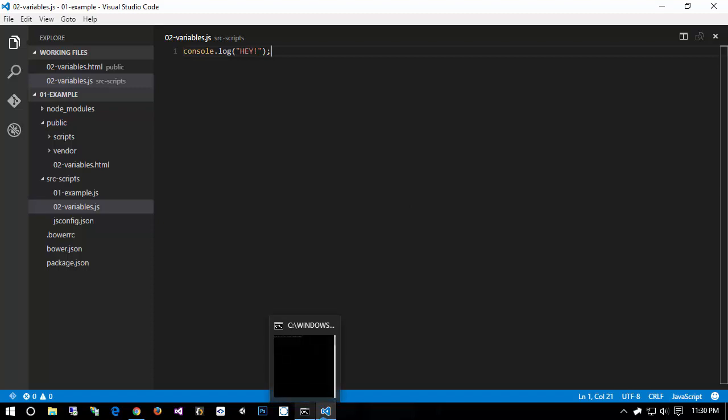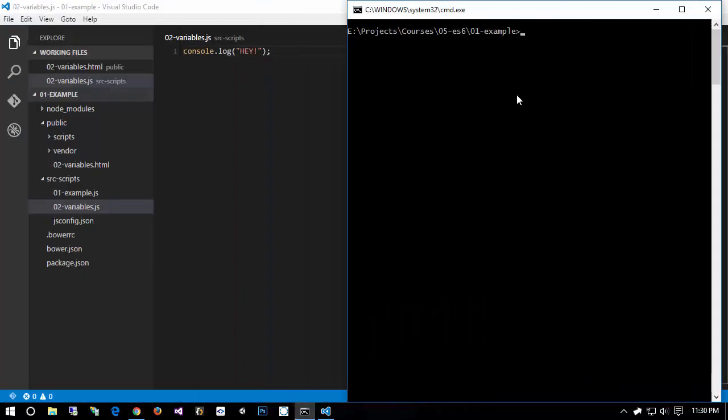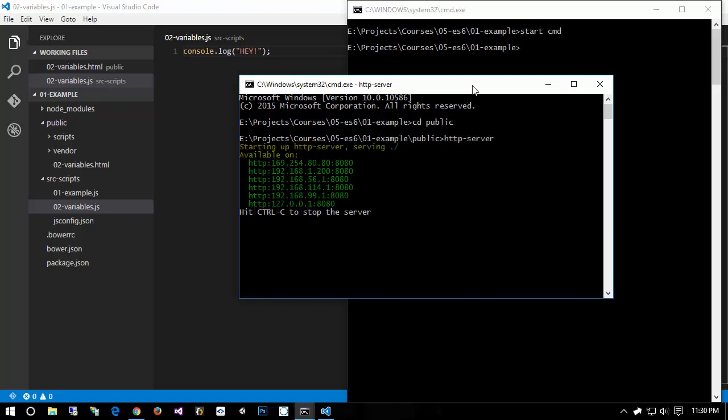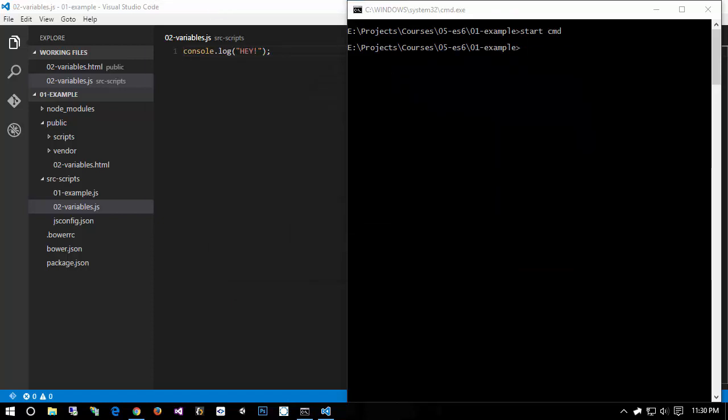After I do that, I'm going to hop back over into my command line window, and type in start cmd so that I have two command line windows in the same directory. Again, if you aren't using Windows, you'll have to use another method of opening two terminals in the same directory. On the second command line, I'm going to cd public, and then type in http-server. So we now have our server running. For the duration of this section, I'm going to have this HTTP server open on our public directory, so bear that in mind.